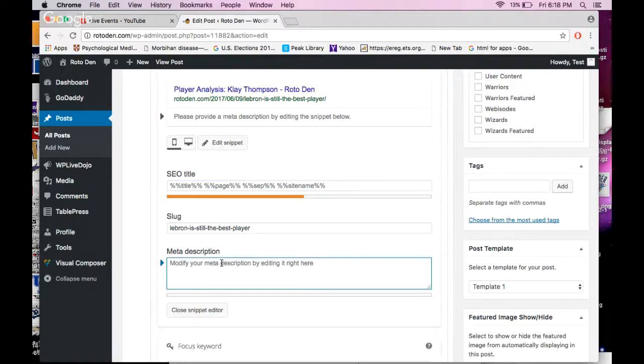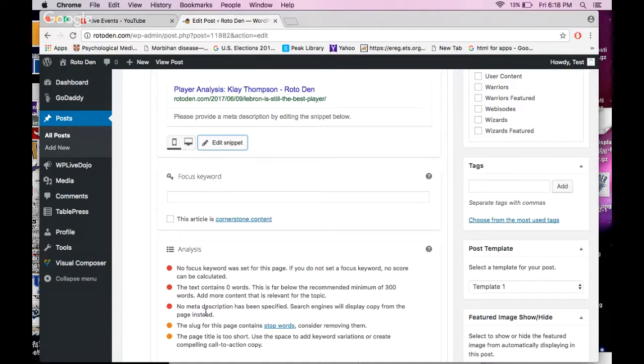For the meta description, you just describe your article. Maybe you'd write Klay Thompson, strengths, weaknesses, whatever. You just basically give a short description of what your article is going to be on. So that's for the title and for the description. Then you close Snippet Editor. You go to Focus Keyword.